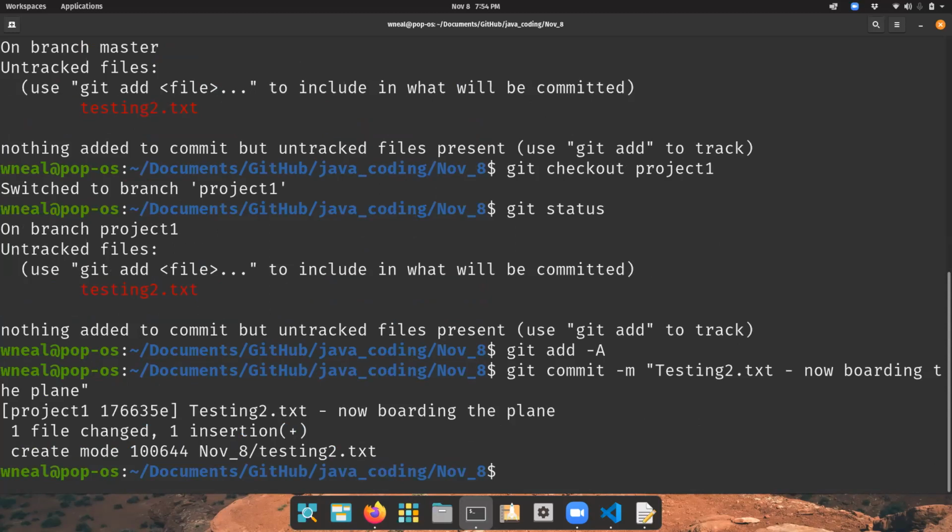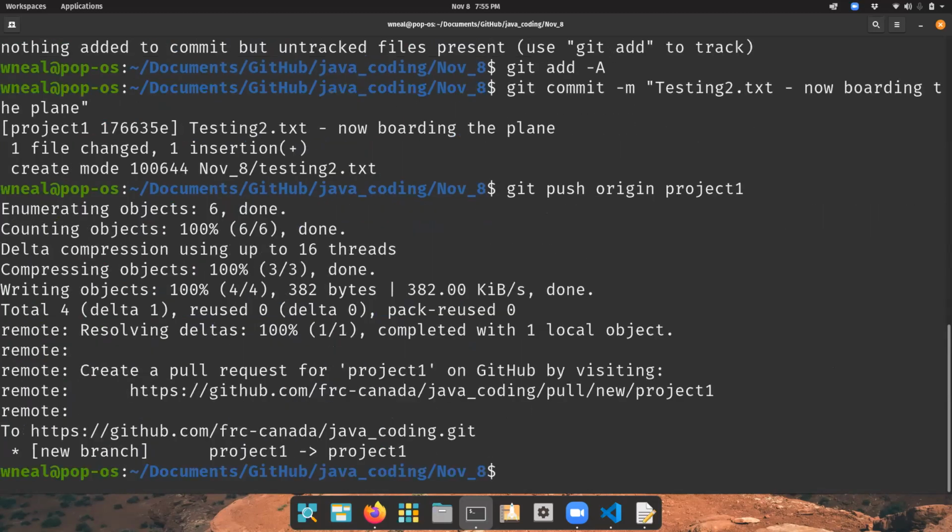That one file I modified, testing2, is on the plane, so to speak, ready to now go on to its destination. Git push. We push our Git changes onto the internet. And origin is the location on the internet where the files are found, and it's set in my computer already. And I have a bad habit of updating to master, but we are doing project 1. And let's see what happens. Wow, it's on the internet.